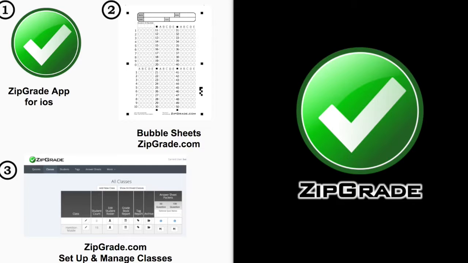The app is free. Number 2, we need bubble sheets for student responses. These are available at zipgrade.com and can be printed free of charge. Finally, we need the ZipGrade website. This is where you will create classes and manage your grades.